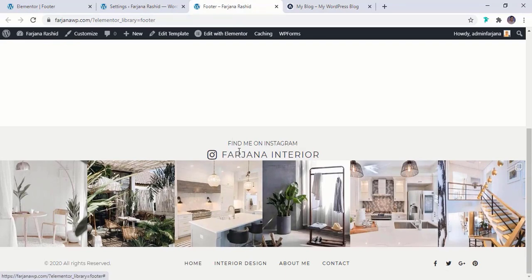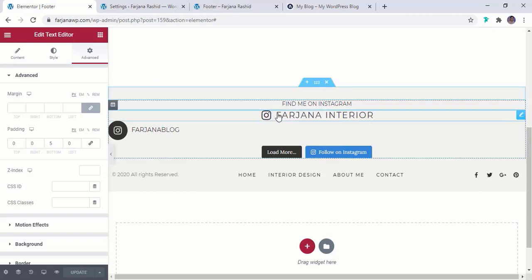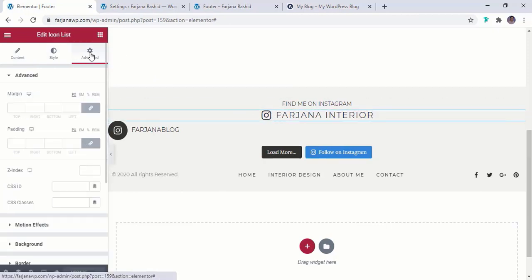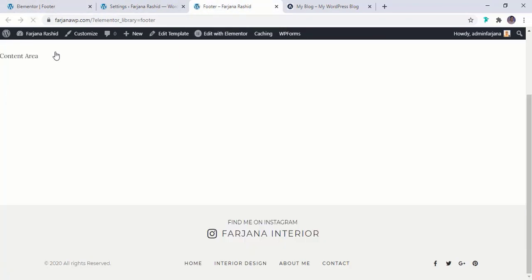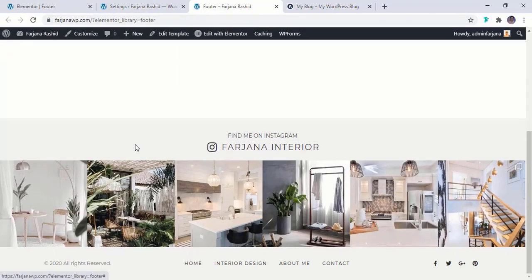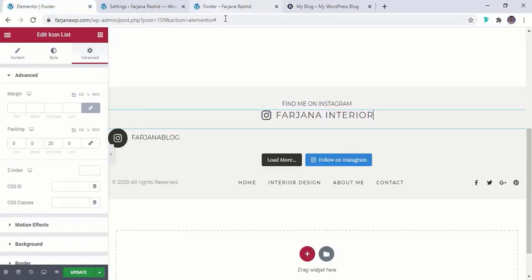And here we have to add some spacing in the bottom, so here going to advanced and bottom padding, so here I'm adding 20 pixel and refresh now. Okay, so I think this looks good now. Okay, so our footer area is done. Now I am saving it.